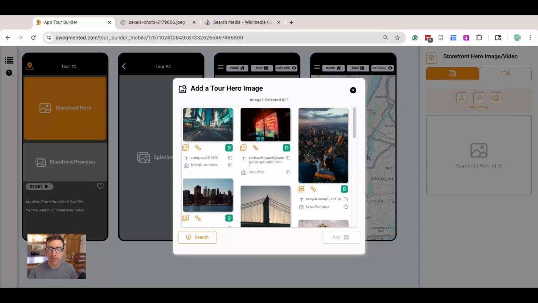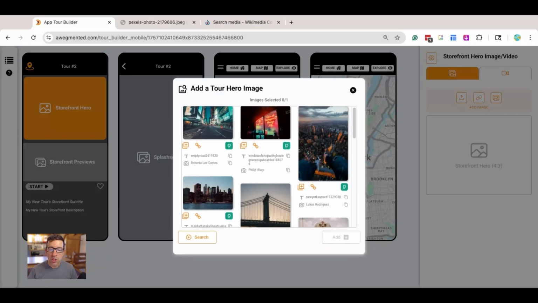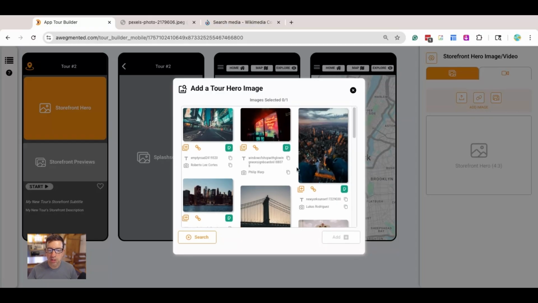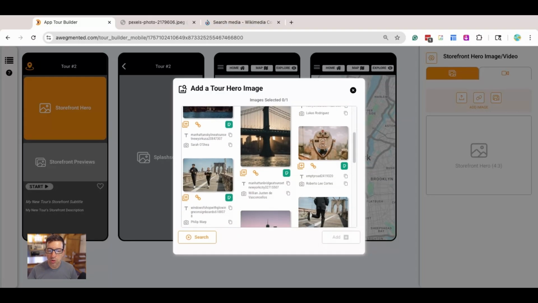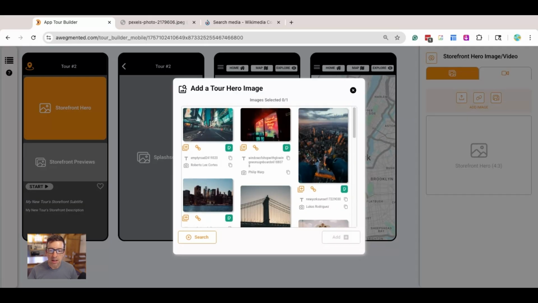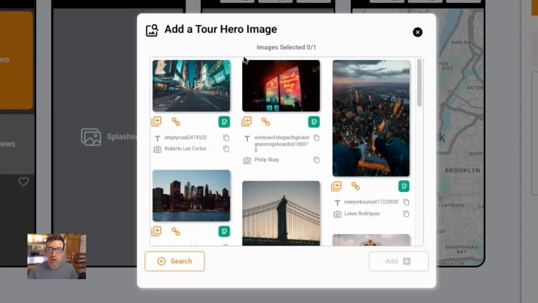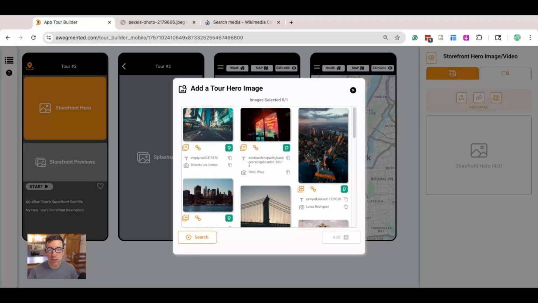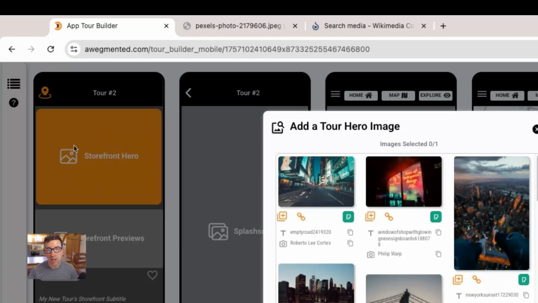Okay, so now that some images are loaded up on the screen, we just want to pick one that sort of really encapsulates our idea of what our tour is going to be about. And just to give you a little bit of an idea of what you're seeing on the screen here, this says images selected 0 of 1. So this tells me that there's one image available to be placed into this section. There are some other sections that you could put up to 10. This one just happens to only allow one. And if you look over here, the storefront hero is a landscape image.